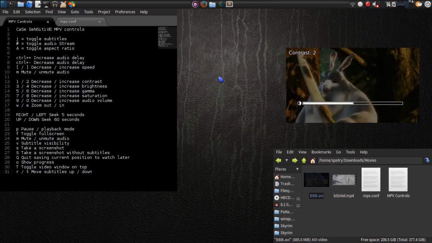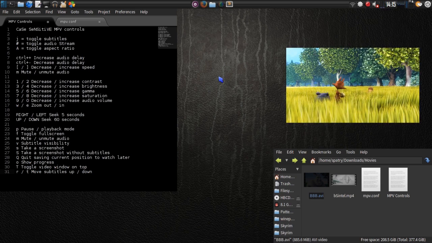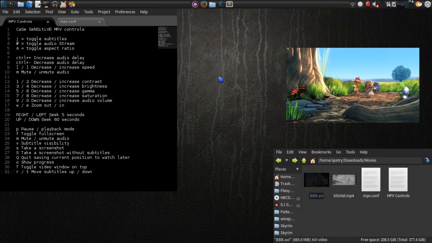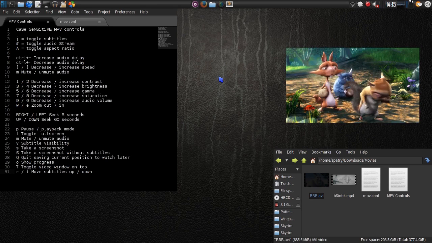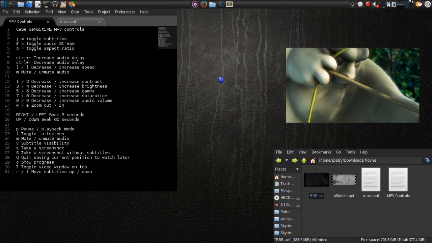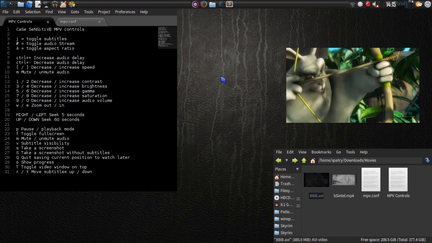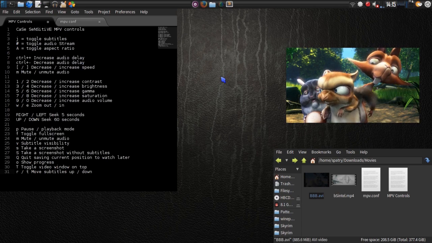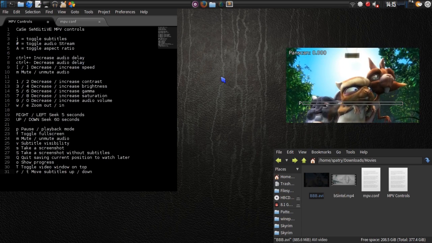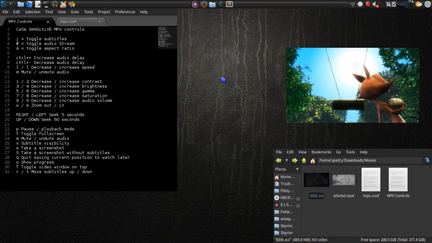1 and 2 increase and decrease contrast. And look, it's got a beautiful on-screen display for that. So you can just easily go in there and fix these things. 3 and 4 will increase and decrease brightness. 5 and 6 does your gamma. 7 and 8 will do saturation. 9 and 0 will increase and decrease the audio volume. And W and E will zoom in and zoom out. So, panning and scanning. Pretty neat indeed.